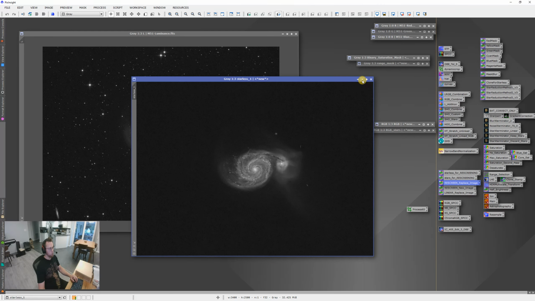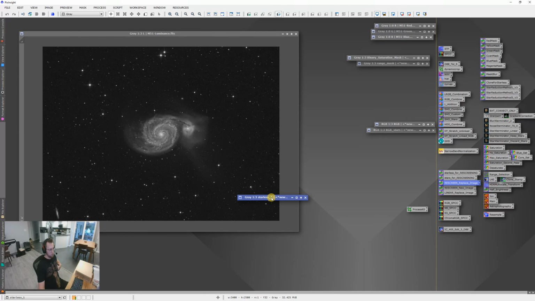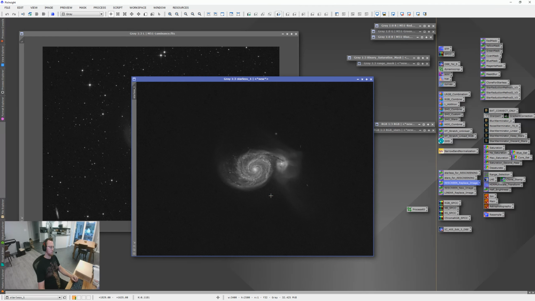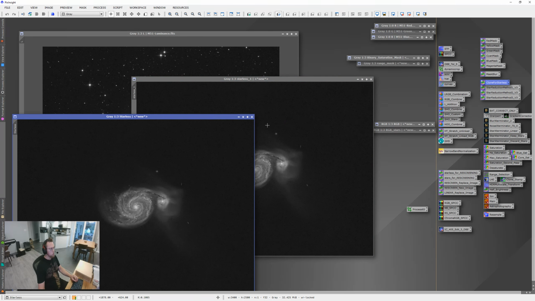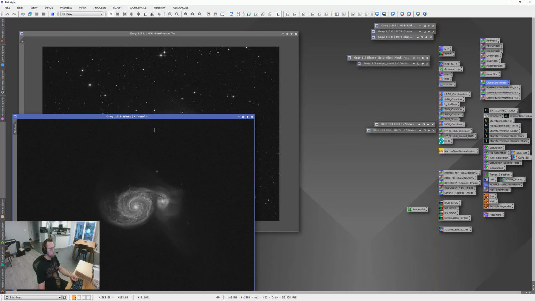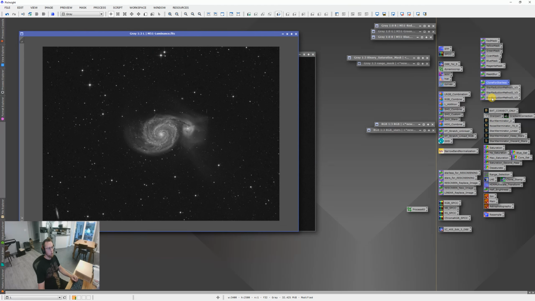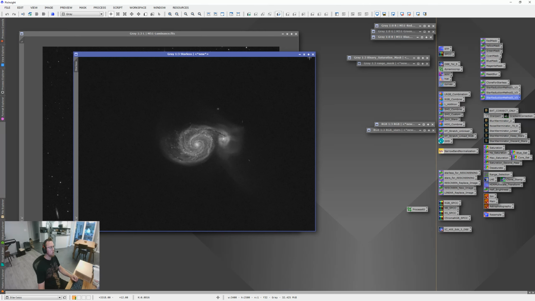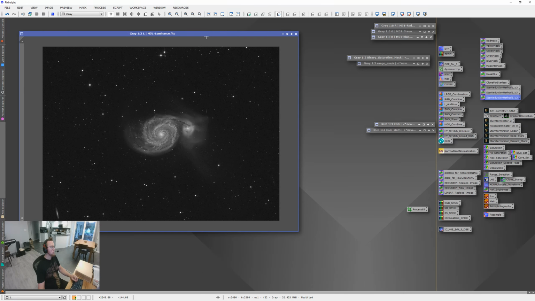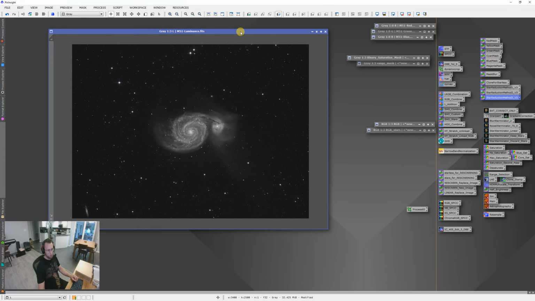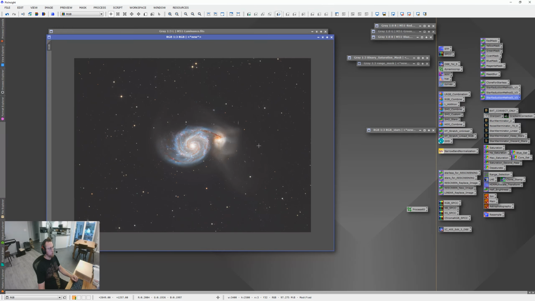Actually, I closed the one that I wanted, but that's okay because we have the, wait, what? Oh, never mind. I'm going to clone this, close this, and then apply the exact same star reduction method that we did earlier, which is version 3 or method 3. Close that out. And then here comes the moment of truth where we recombine the luminance with the RGB.